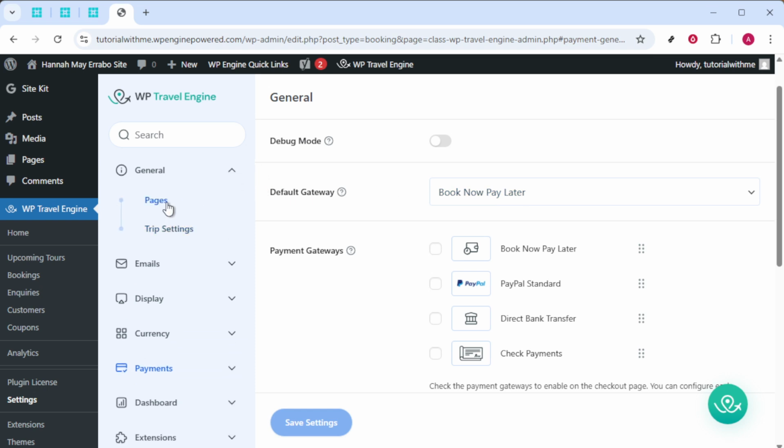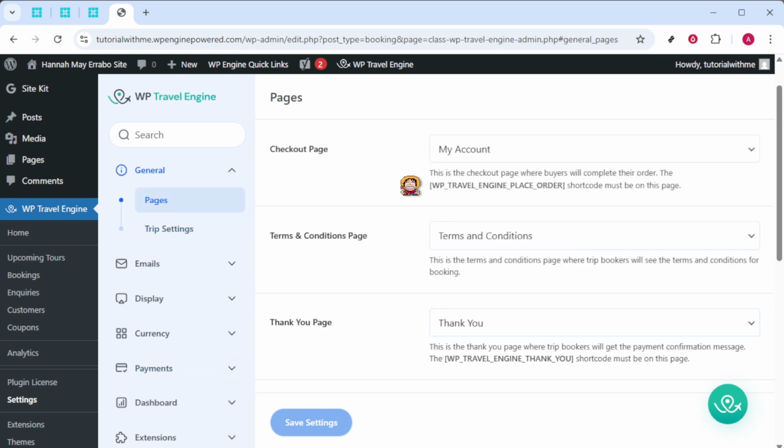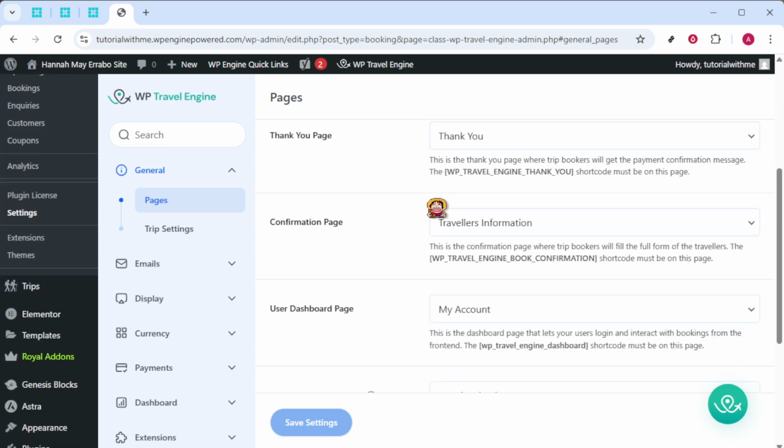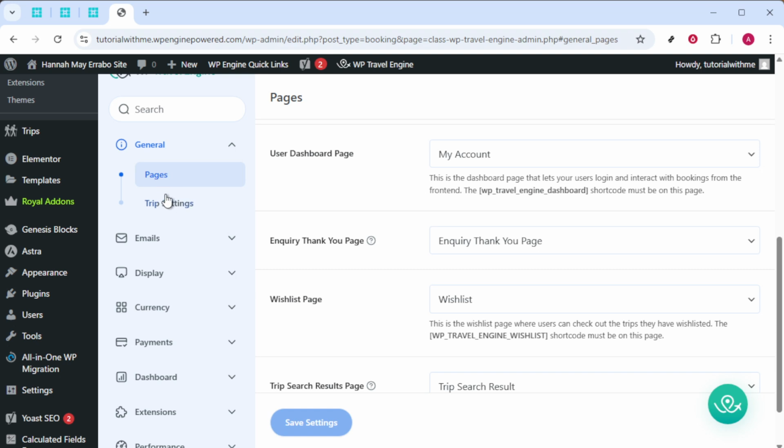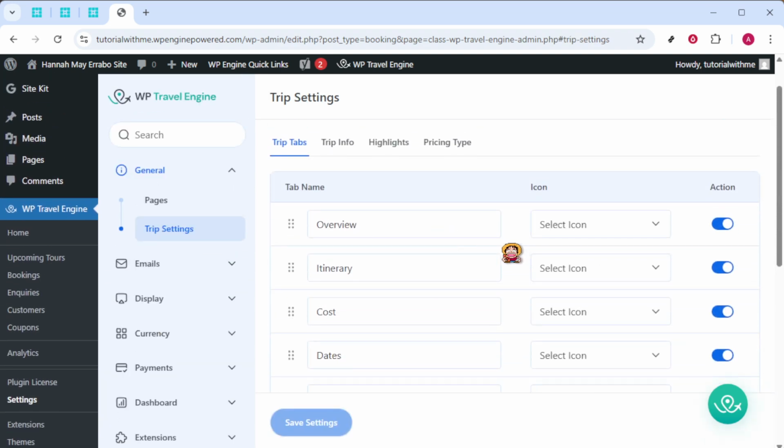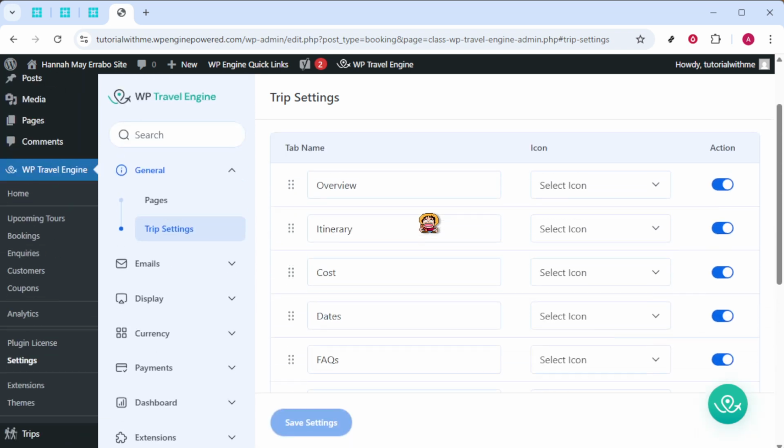Having set up your theme, the next step is to dive into configuring the WP Travel Engine settings. This involves fine-tuning the features according to your needs. Focus on setting the currency that you'll accept payments in, which is a vital aspect of running a travel business.